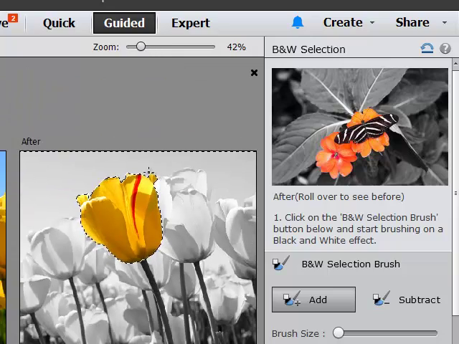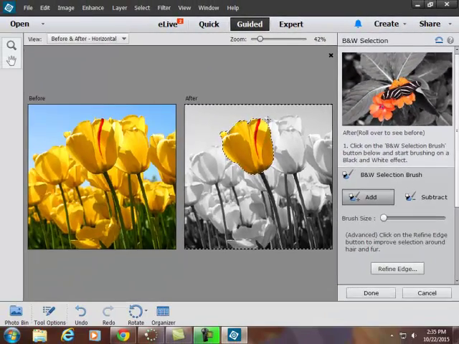Okay, so like right here, I think I'm going to change that. And I think that's pretty good right there. But I want this to be in color. So I'm going to click on subtract, and I'm going to just click and drag straight down here. You see it select a little bit, so I've got to go back to add. I'm going to bring this back in.